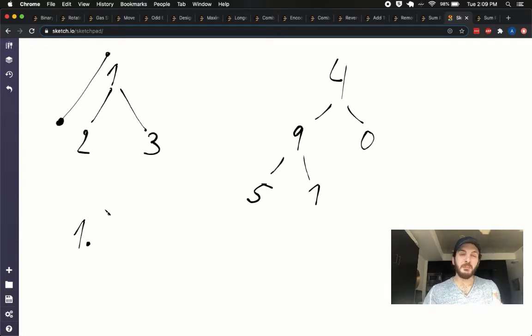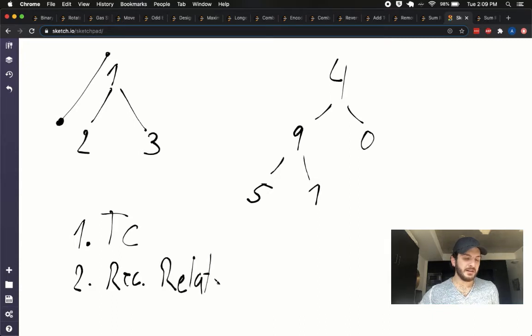Remember, for recursion we need two things. One is the terminal condition, and the second is the recursive relationship. So we have to determine two things. One is, when do I actually stop searching downwards? And the second is, when am I actually calling my recursive calls?